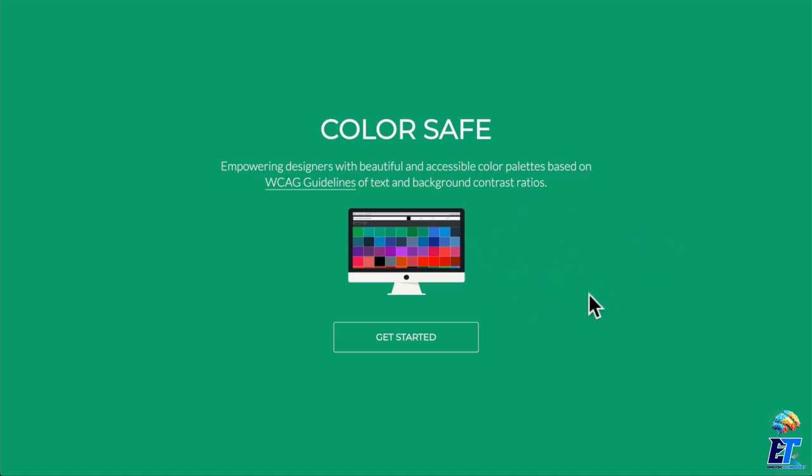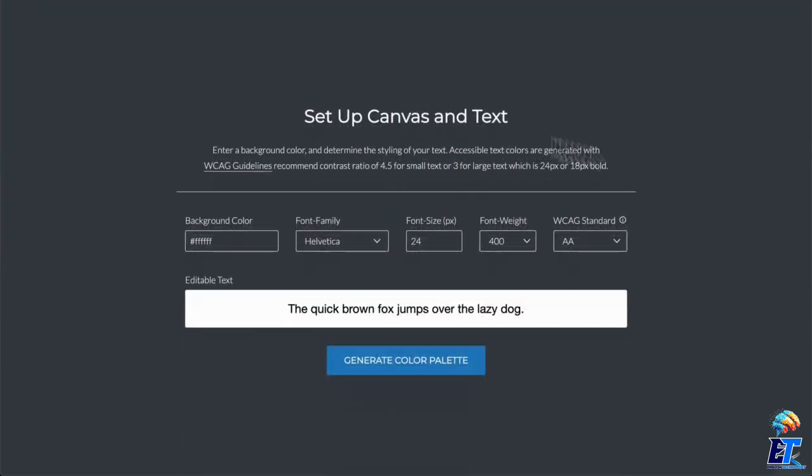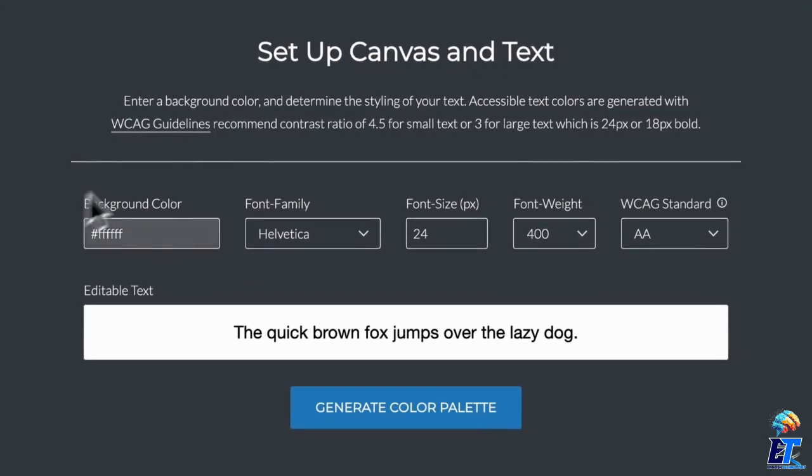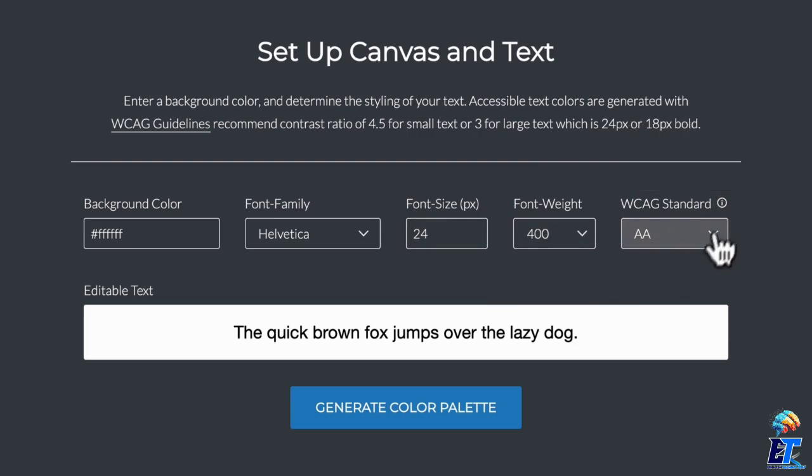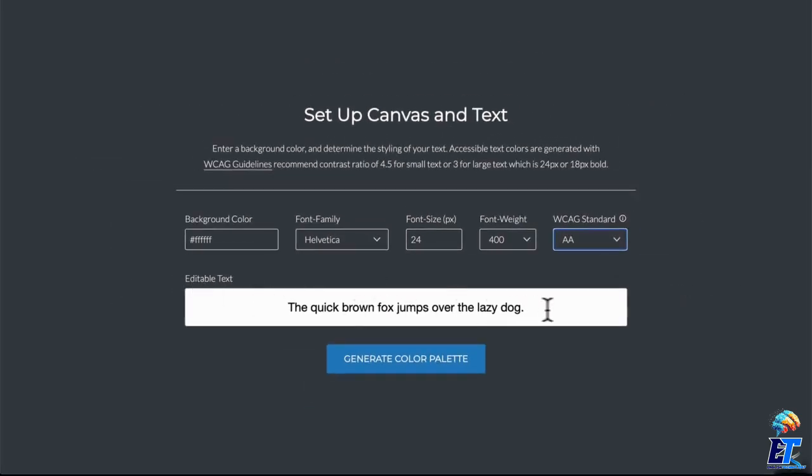So this is ColorSafe. It'll allow me to pick color palettes based off of my goals. Let's just jump in and get started. I'll show you what that means. So I click get started, and right here we can set up our canvas and our text. I can set up background colors, font families, font sizes, font weights. I can even set up standards. You can go and learn more at the website over here, but typically we're aiming for AA standards. And this is what the text would look like.